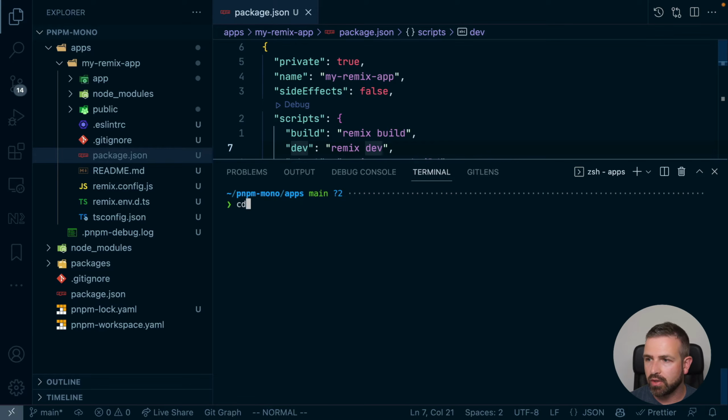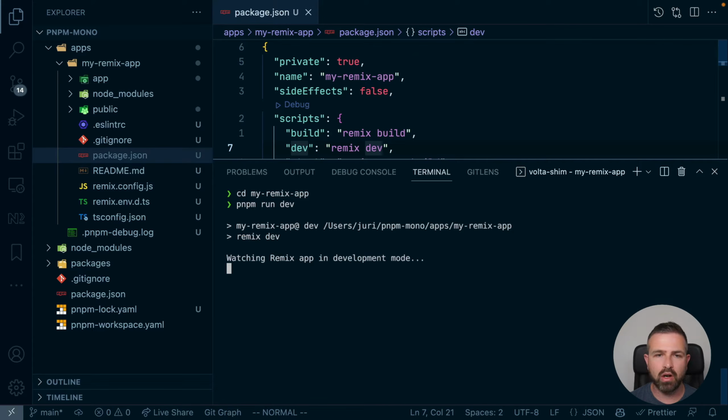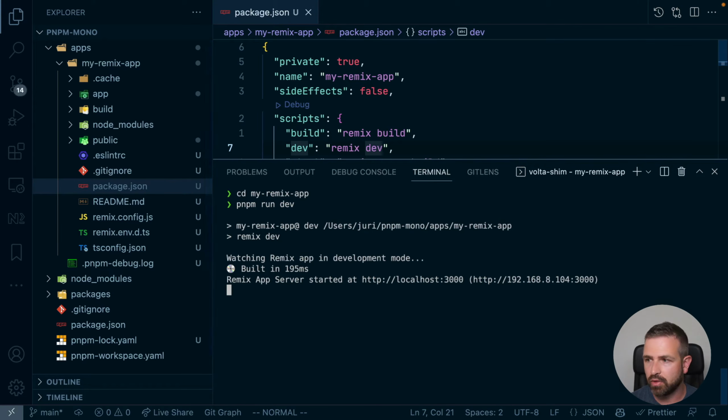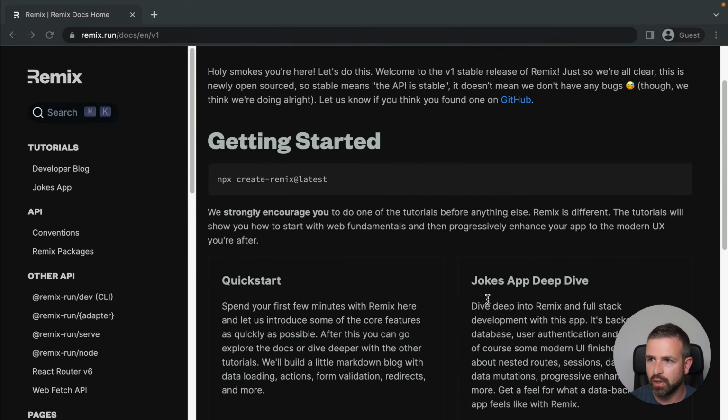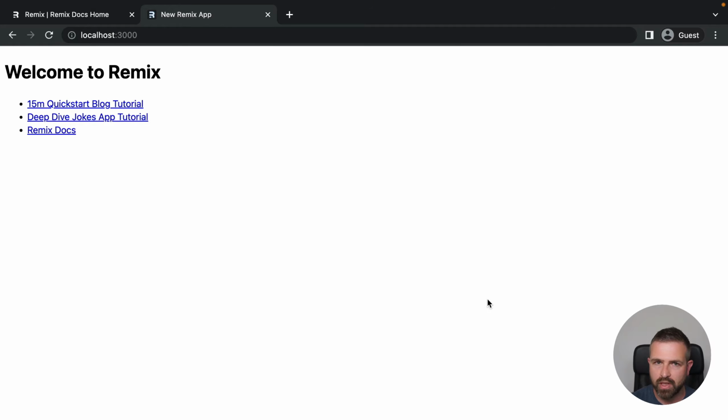So we can just cd into My Remix app here and then run PNPM run dev. And this would kick off this script and run Remix locally. So we can actually go to localhost 3000 and we have our Remix app running.